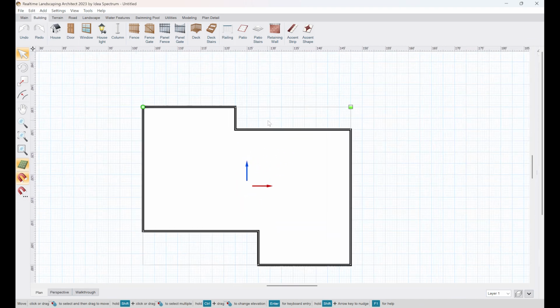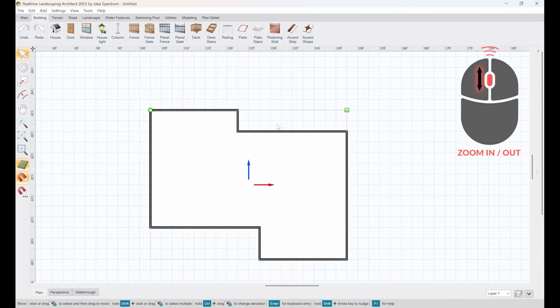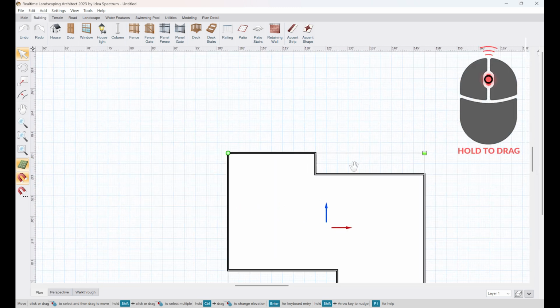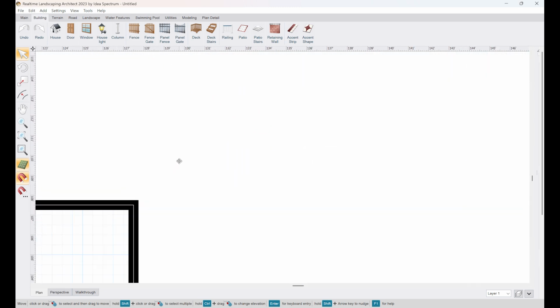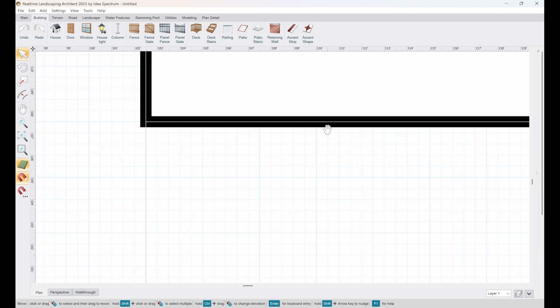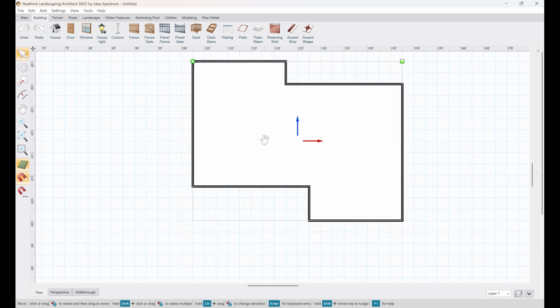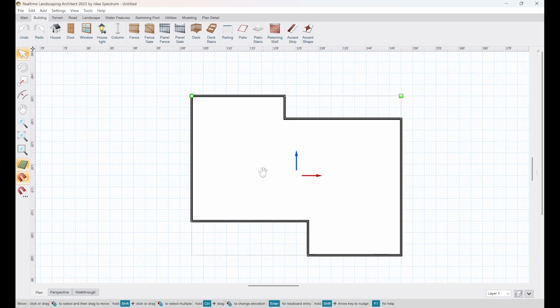So I can zoom in and out by rolling the wheel, and if I press the wheel on most mouses, I can then drag however I want, which is really helpful if I'm really zoomed in and then want to drag over to some detail over here. So zoom in and out with the wheel, hold the wheel to move around.